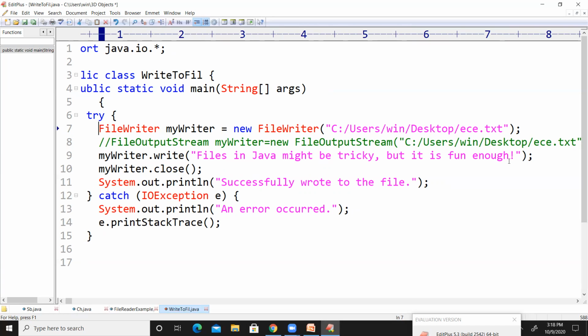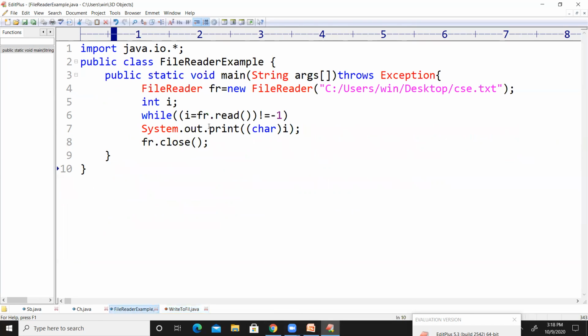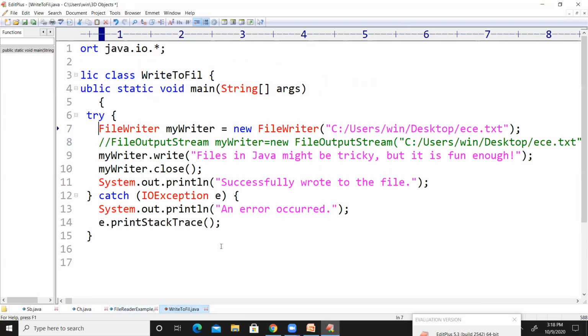Now let us look at the previous program. You can find here we have used the method called the read method. It will read the data. Here, what we are going to do is write the data, so we have to use the write method. This particular file is opened in the space called my writer, and with that my writer, I am going to write.